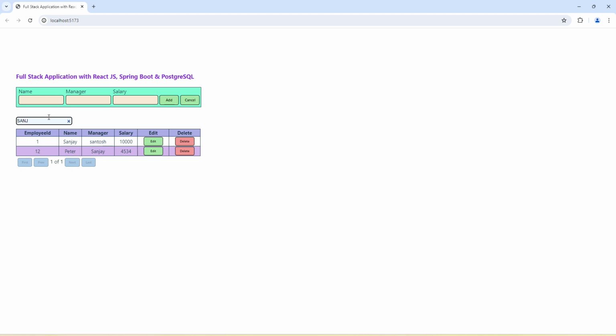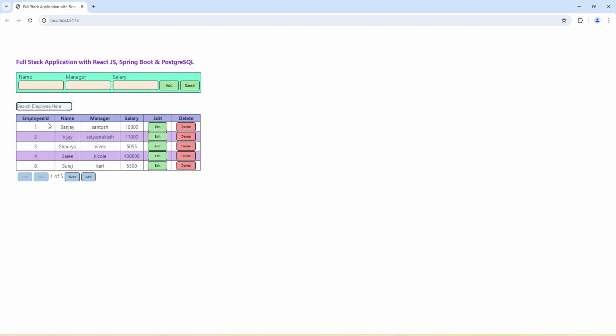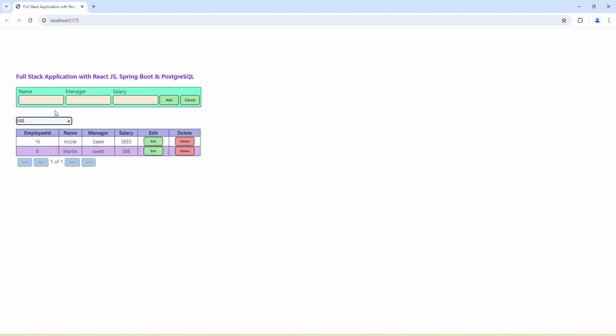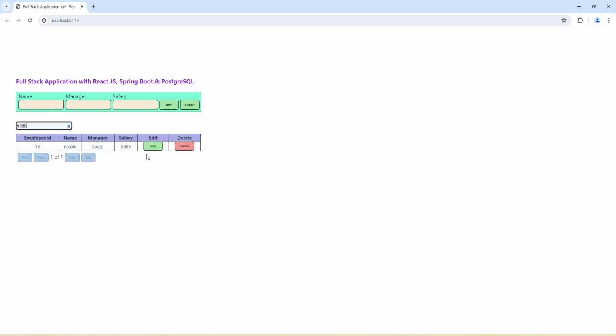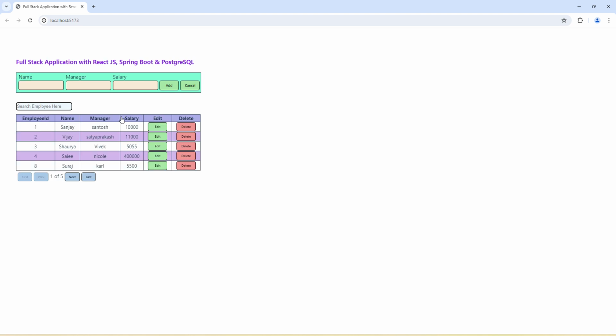Fine. Now let's say we can search for sweat, and here are other sweat related records. Fine. And if you want to search specifically, let's say 588, yes, it is giving a specific record related to the salary. This filter is applicable to all the data, including all the columns. Fine. This is about the search filter.